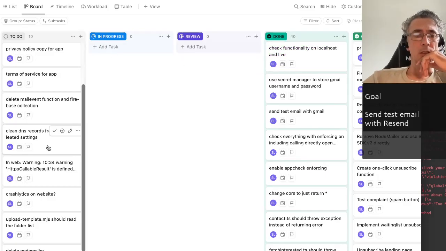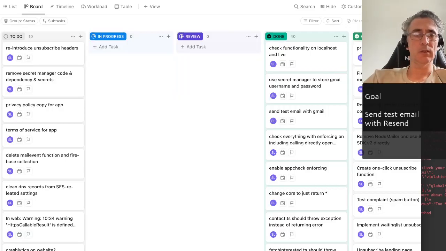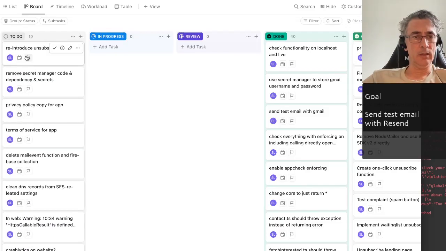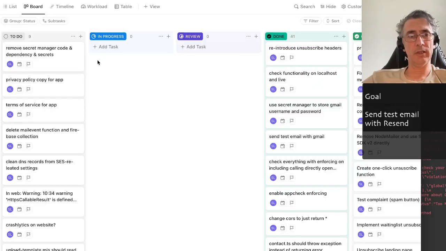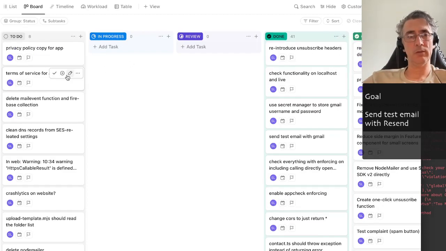So now we are working on send estimate with resend. We just did it, so we don't need a task. Already done. Delete node mailer, not yet. Reintroduce subscribe and subscriber headers. We actually did it. Remove cigarette manager code. We actually cannot do that because we are using it. I thought we didn't need it, but we do.